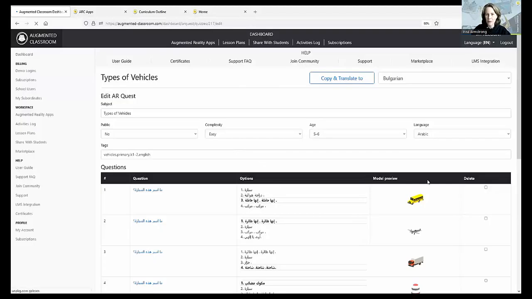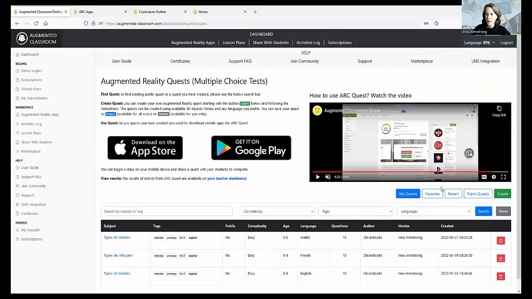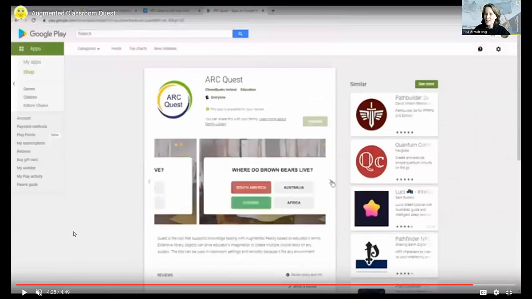So let's see, here we go. This quiz is now available in Arabic. So now let's go back for a second. And this would be an example of how students can work with this application.